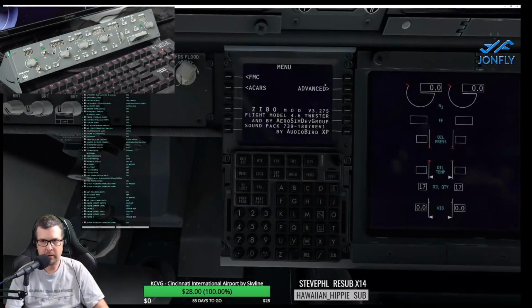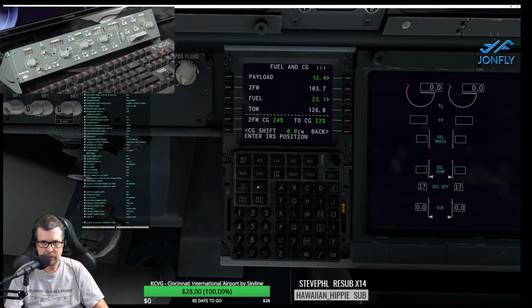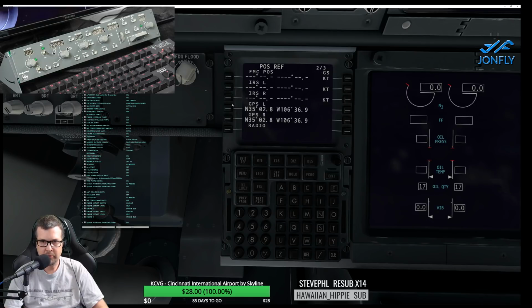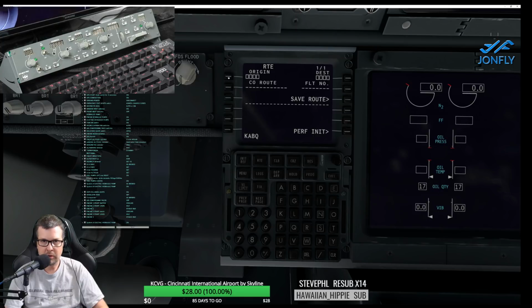And I'm going to come down here, go to advanced, and go to fuel. Off, then NAV. I'm going to go 16. Enter the present position on the set IRS POS line. All right, so 16 on the fuel. That'll get us there. And then we're going to grab GPS left. Set IRS position KABQ, and then route KABQ to KSLC. I won't put in the route until we get clearance.